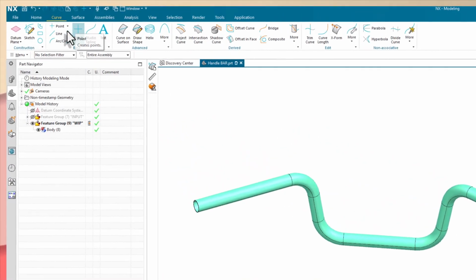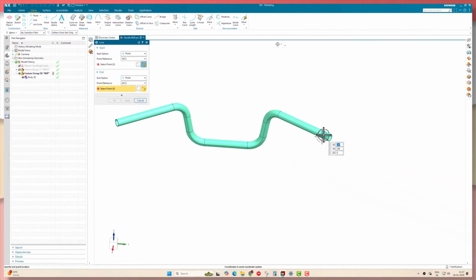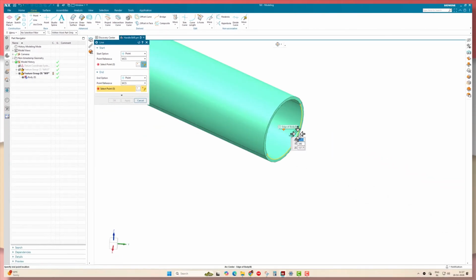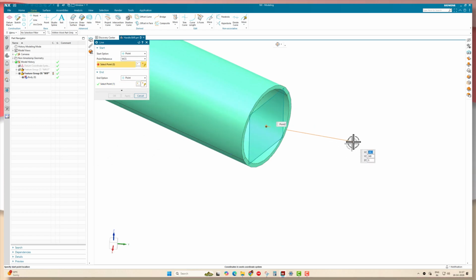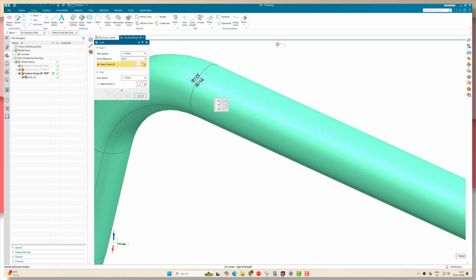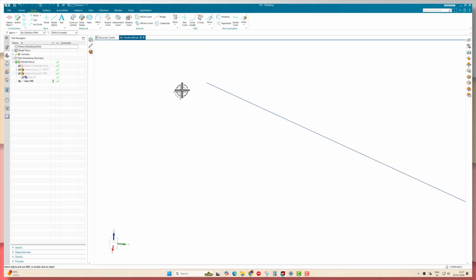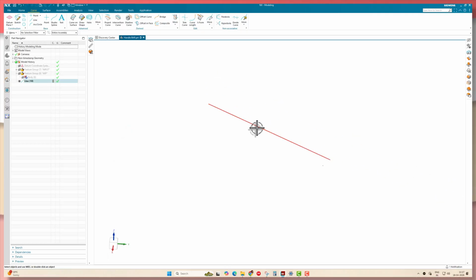I will choose the line command with a starting point and an ending point, clicking one point and clicking another point such that a line is created. After that, I'll hide the body. You see, the line is created.